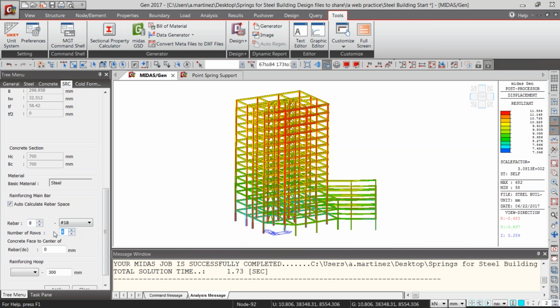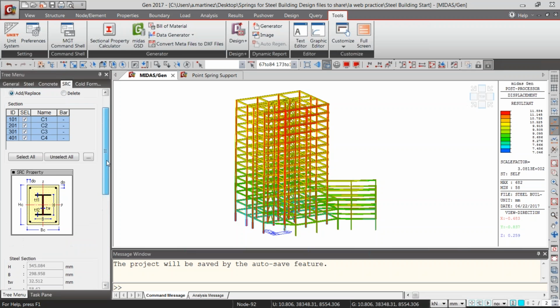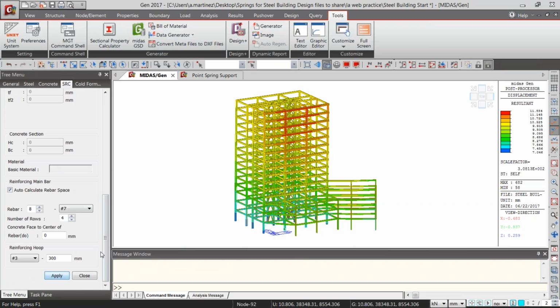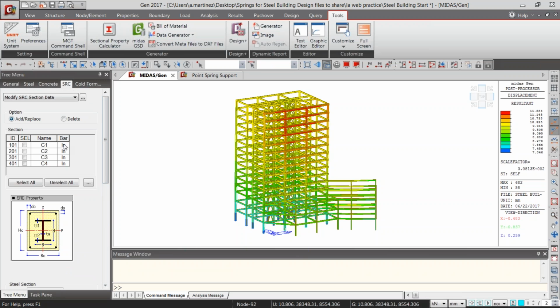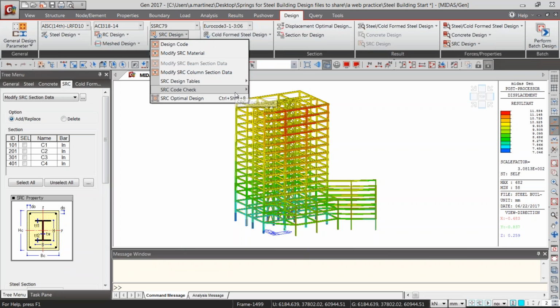So what we'll do is tell the program that we have 8 rebars distributed in 4 rows, number 18. And the reinforcement has rebars of number 5 at 300 millimeters. And we can just apply it, basically activate this information. And so we see here now that the program understands that there's the rebar in place, so that when we run the design, or at least the check in the beginning, it has all the information it needs. So we now go back and we tell it to do a column check.